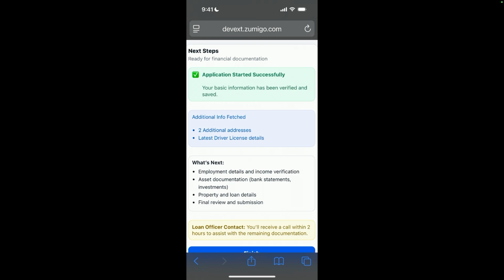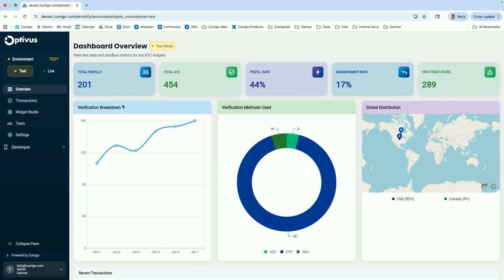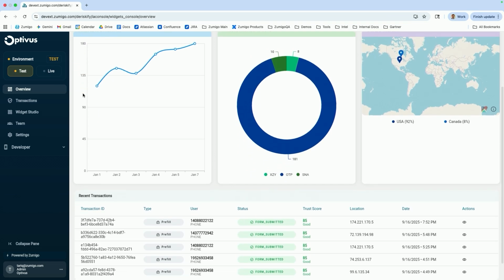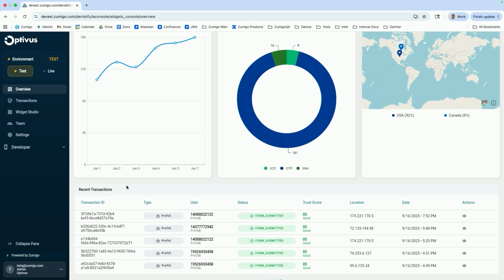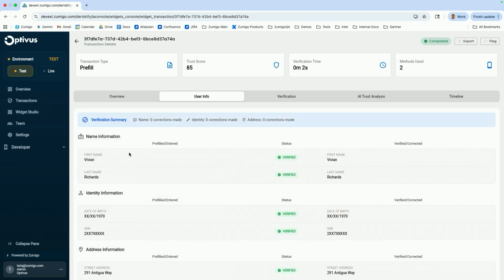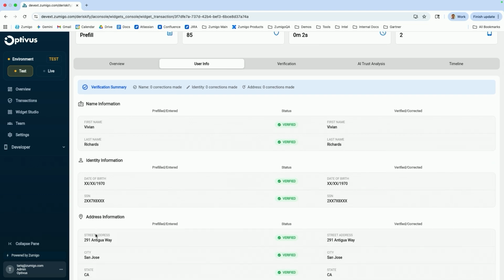Now let's switch perspective and see what the loan officer sees. Now we're looking at the dashboard from a loan officer's perspective. The main page is the overview, giving a snapshot of all the metrics at a glance. Let me pull up the details of the application we just completed. At the top, we have the trust score along with basic information, and then we have the device and fingerprint details and the IP location. Next, the user info tab shows the names, date of birth, SSN, and the addresses, each clearly marked as either verified or corrected.